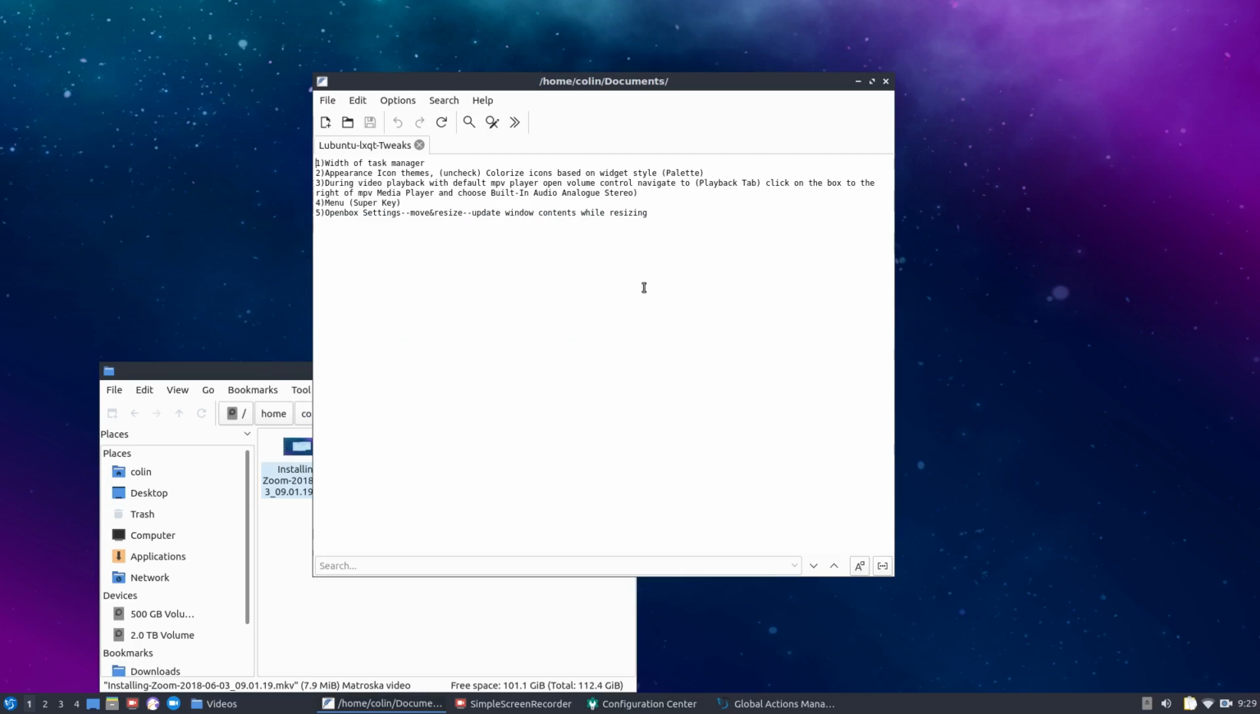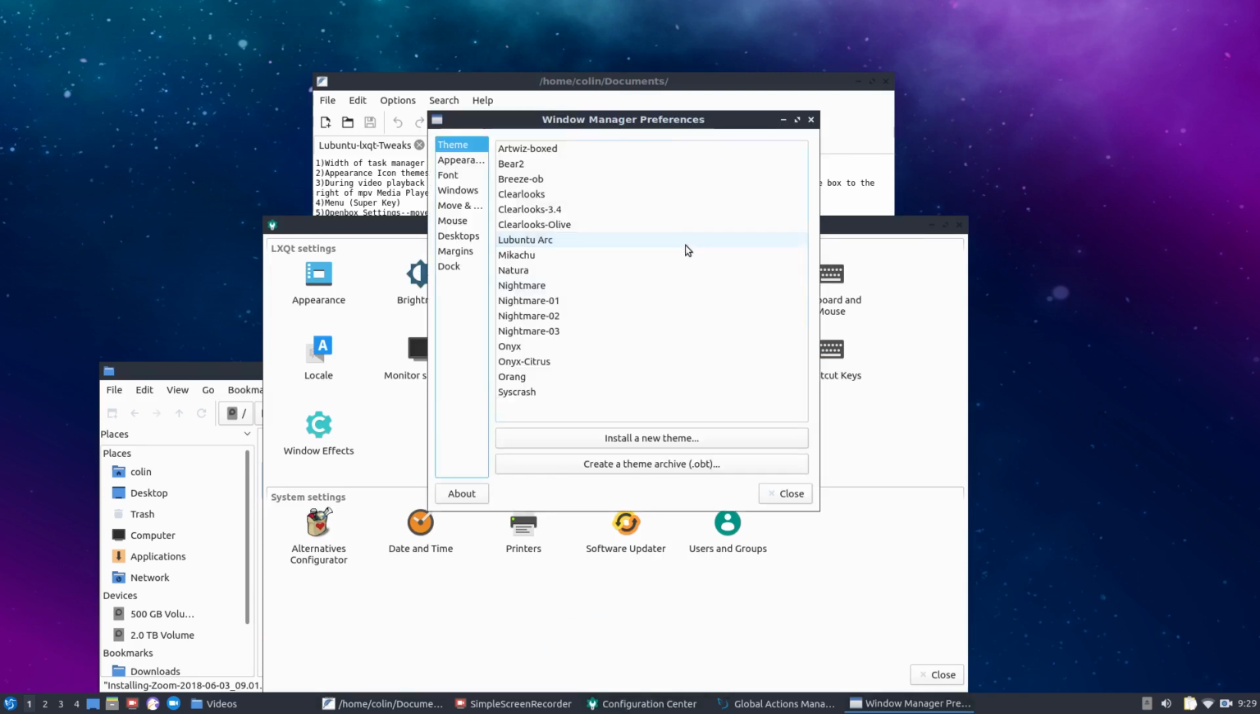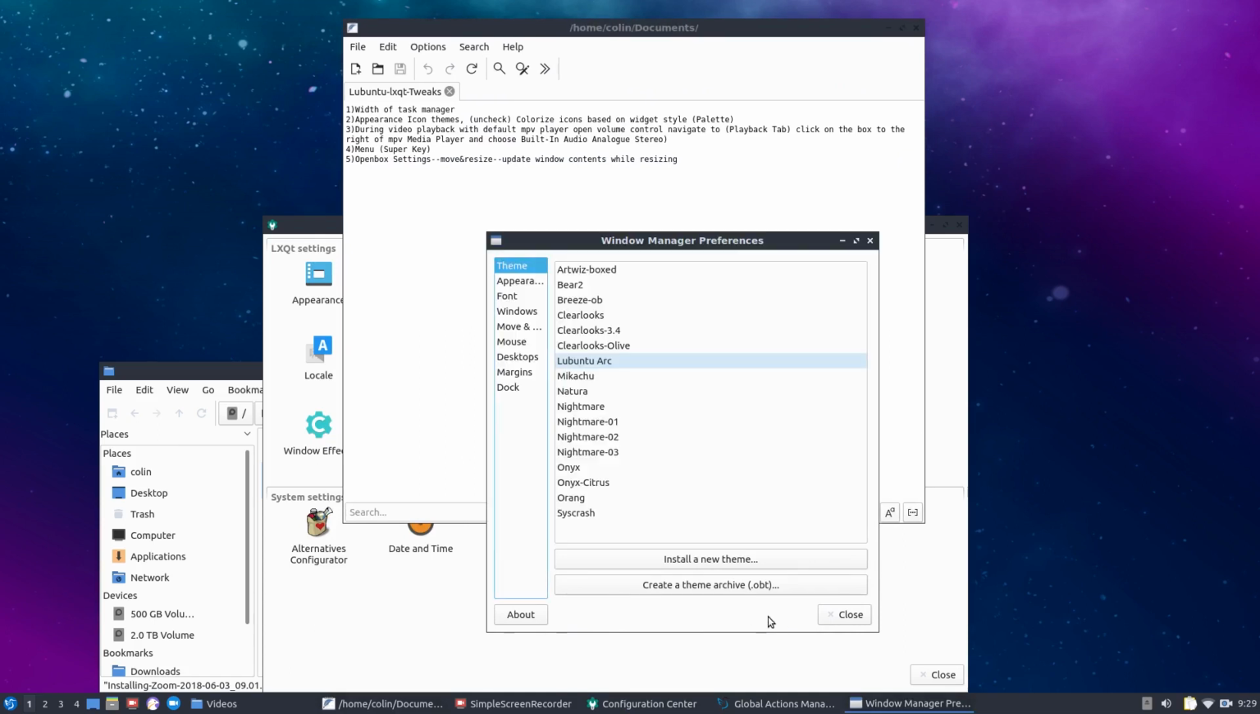And the Openbox settings as well. Openbox settings here. Let's have a look. Move and resize.